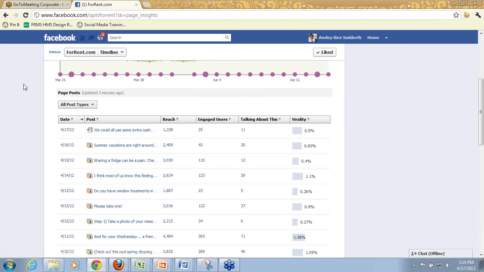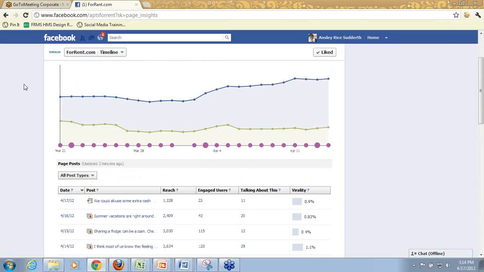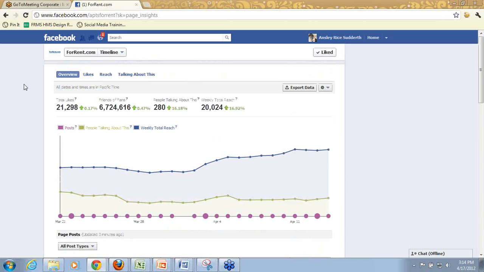The first way that you can view your metrics is by the overview, which is here, which is more of a general way to view all of your metrics. You see here that it shows you the number of total likes you've had to date. So ForRent.com has almost 22,000 people who have liked our page.